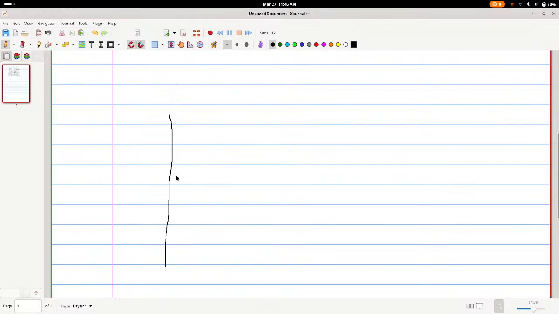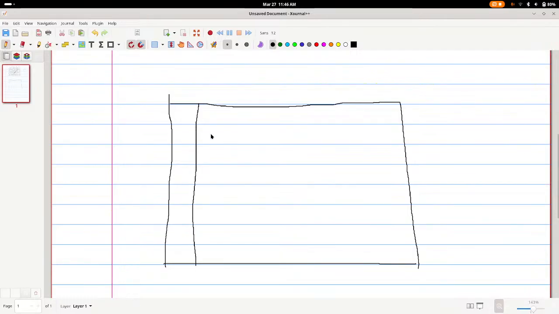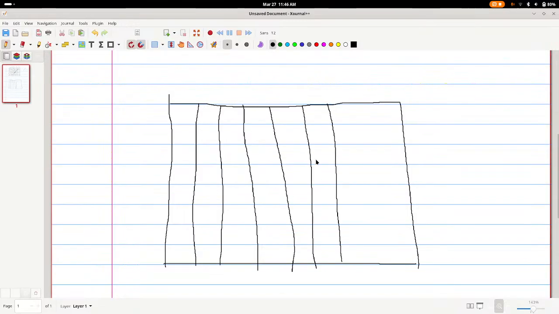One, two, three, four, five, six, seven, eight. Okay, I guess I will draw now eight. One, two, three, four, five, six, seven, eight. Okay, so what are the columns? One, two, three, four, five, six, seven, eight.